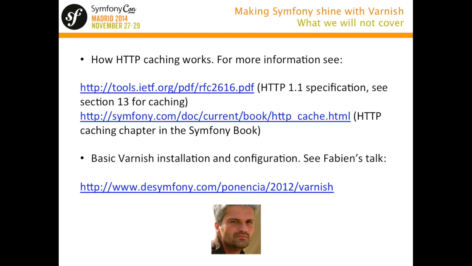Fabian covered this in a very nice talk he gave in the Symfony in Spain a couple of years ago. I highly recommend that you look at this talk because it's really informational. It has lots of tricks, and it's a great, great introduction to Varnish. So don't worry, I'm going to let you know a little bit about the configuration and how to handle Varnish.